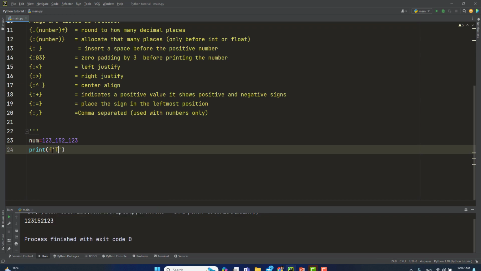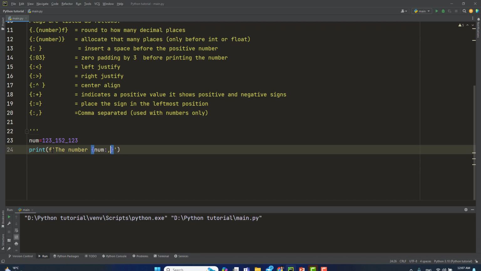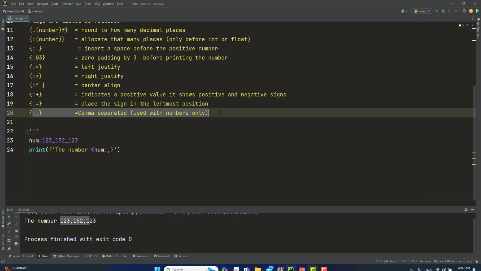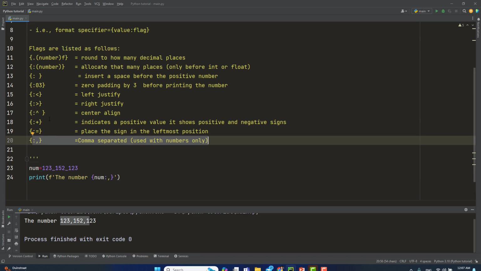So this flag is: open a placeholder and use the number, and then we use colon and we use comma. Okay, and yeah, it is separated. So this is also one of the flags that is used when visualizing the result in a fancy way. Consider that this is again among the used ones, along with the floating point and zero padding.